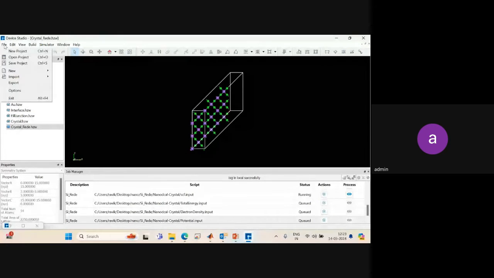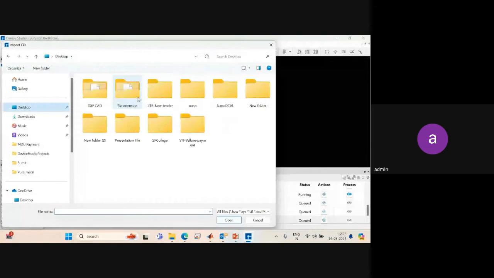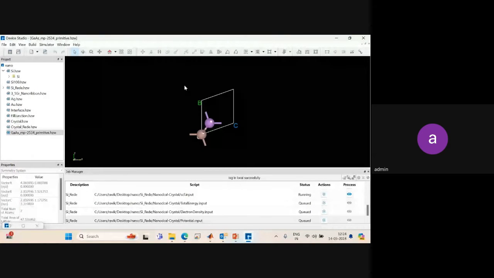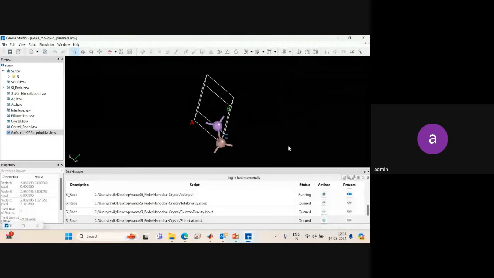And if you want to import other formats, let me show you. Let's suppose you have a CIF format. So what I will do, I will go to my desktop where some of the files may be present. There are two CIF format files already available in my directory. So this is one gallium arsenide and MoS2. So if you want to see gallium arsenide, .cif is the file extension. I select and load it. It will be loaded in my dashboard. So this is my gallium arsenide file.